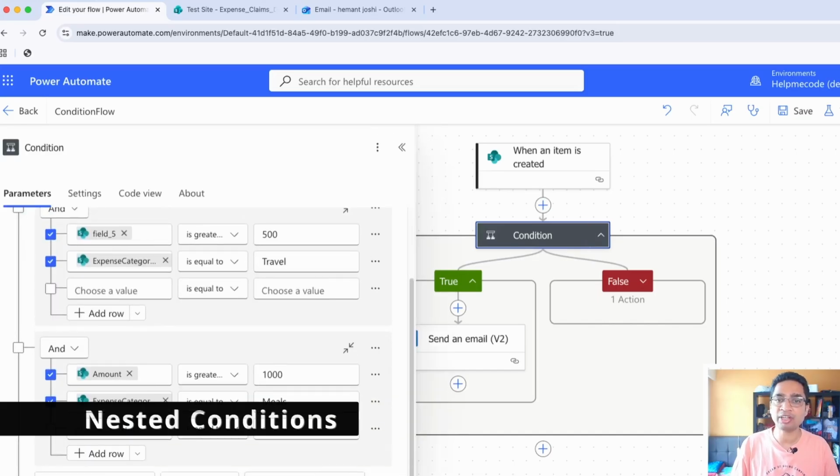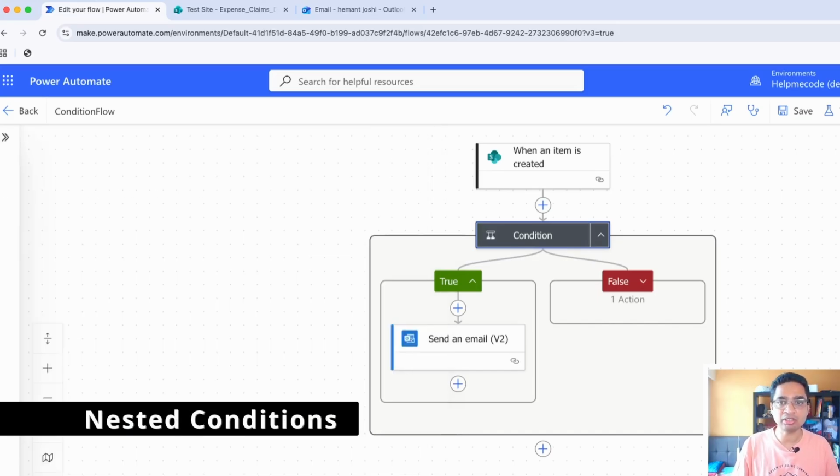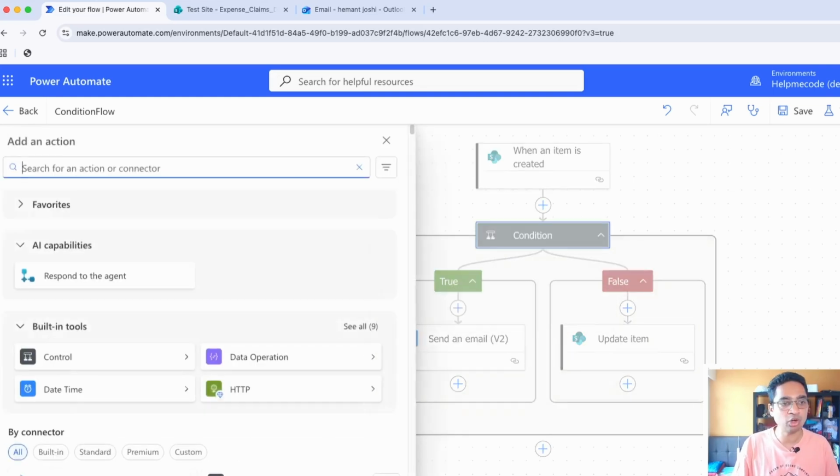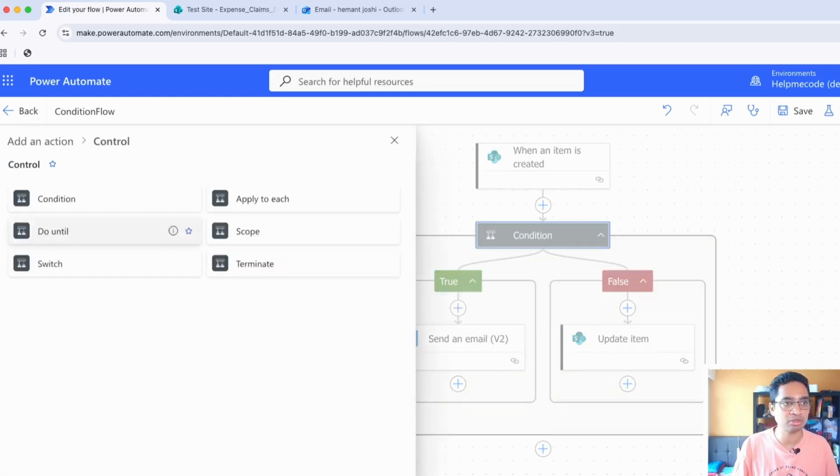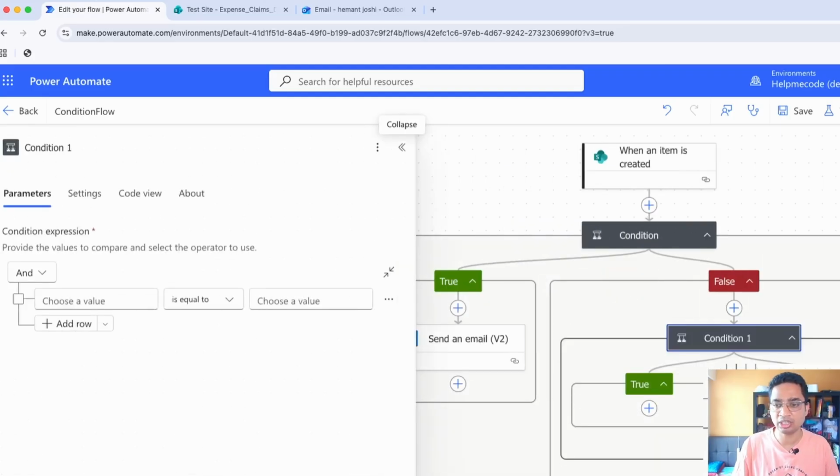You can also have nested conditions. Imagine right now, if this condition is not met, we come to false and we straight away update that item. But I don't want to do that. I want to add one more condition over here. So I can just say add one more condition, and I can update the item after that.